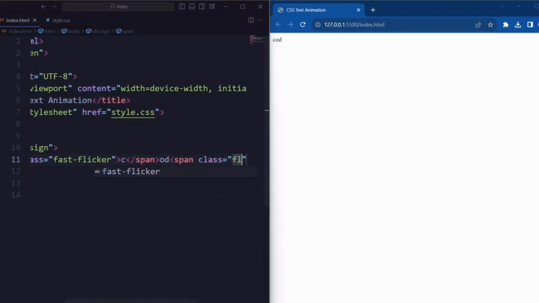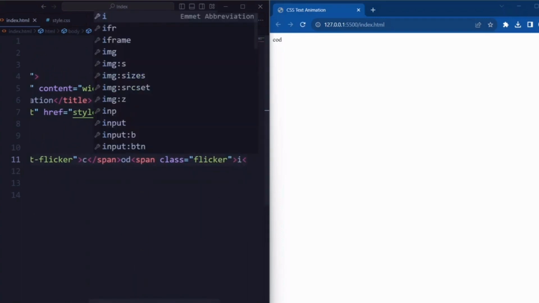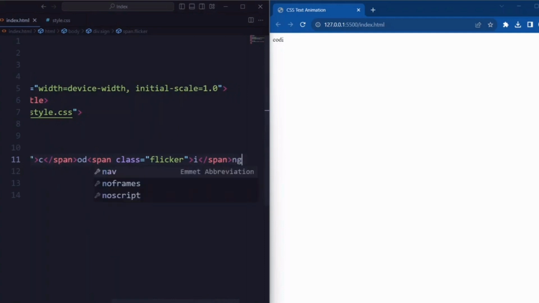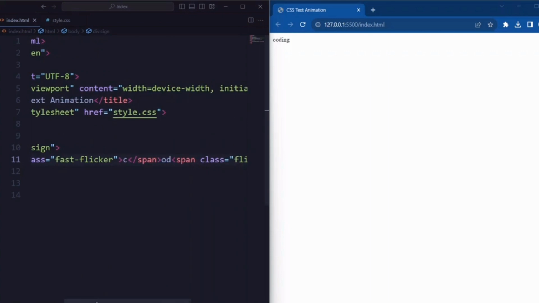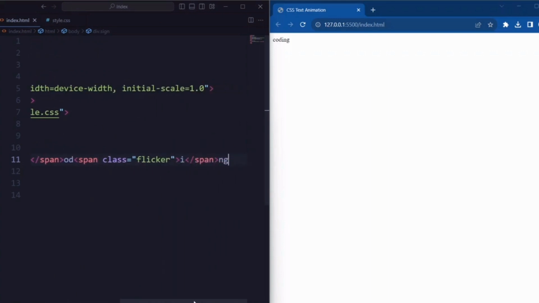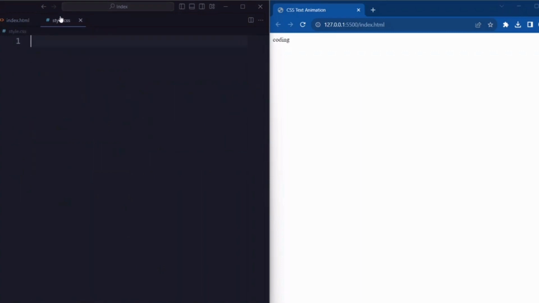Next we have a div that is representing the characters OD. Another span element with a class attribute set to flicker. The span contains the letter I and it is also used for applying a special animation effect. Next we have a div representing the characters NG.